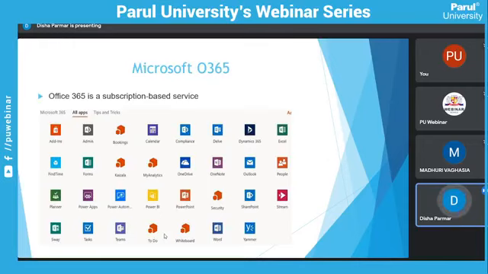First of all, there is Microsoft Office 365, which is also known as O365. We need to know about this before SharePoint, because SharePoint is a part of it. So let's start with this. What is Office 365?